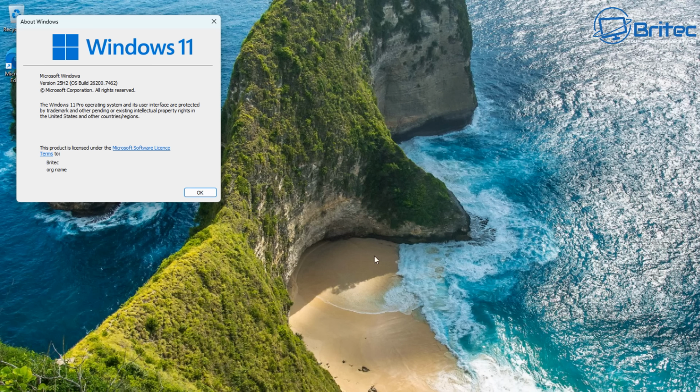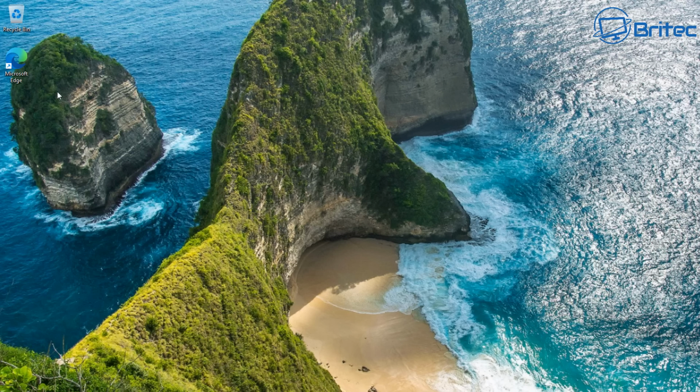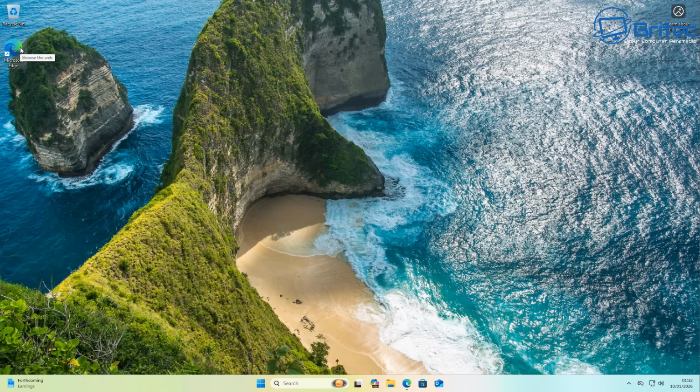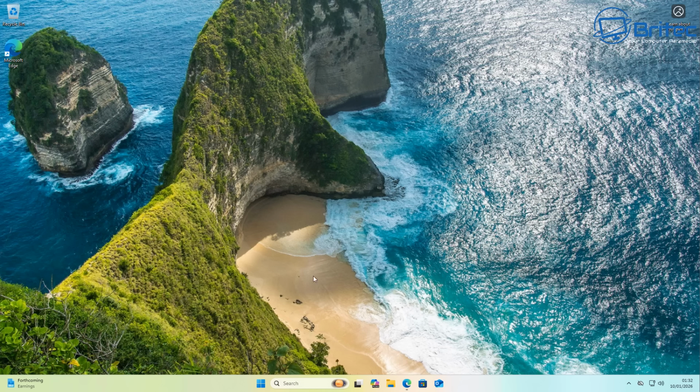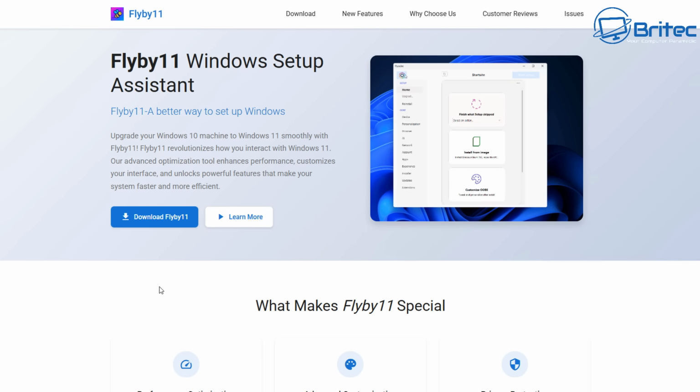We're running Windows 11 25H2 here, and lots of people do want to debloat their system to make it usable, because Windows 11, believe it or not, is still the best operating system that Microsoft have released when it comes to security. But for all the other reasons, it just is one of the most hated.